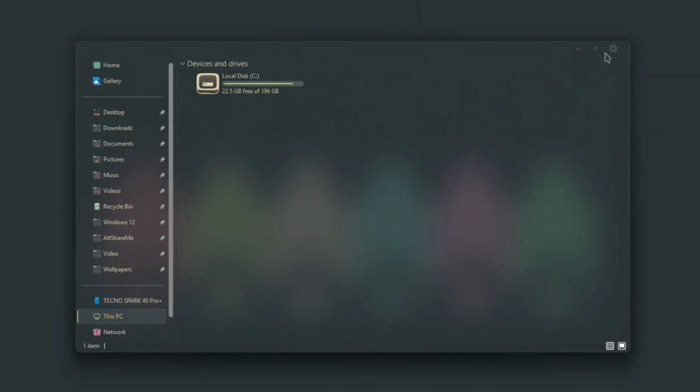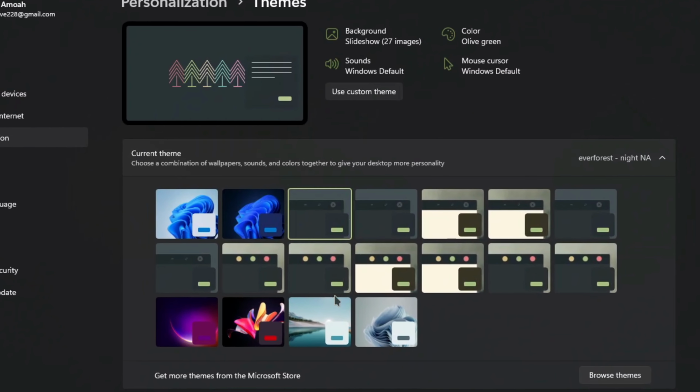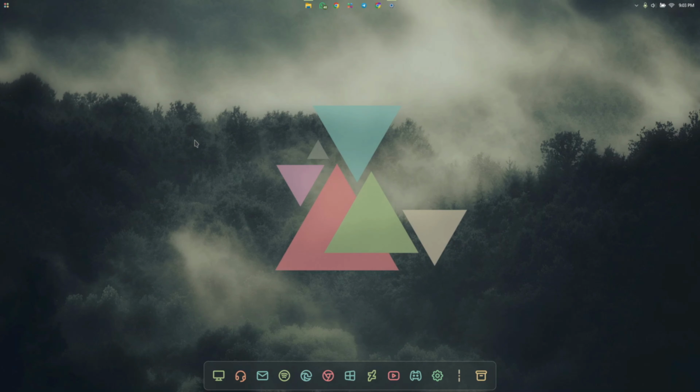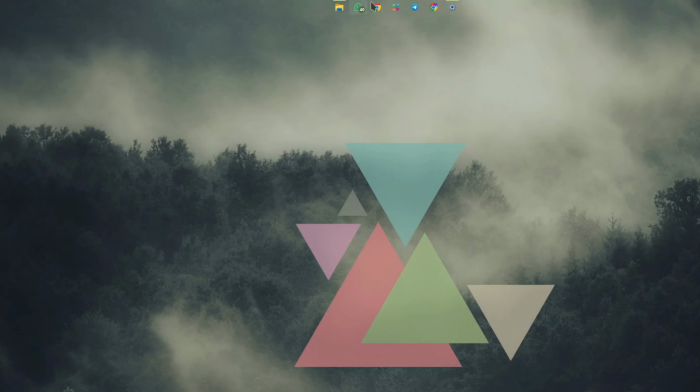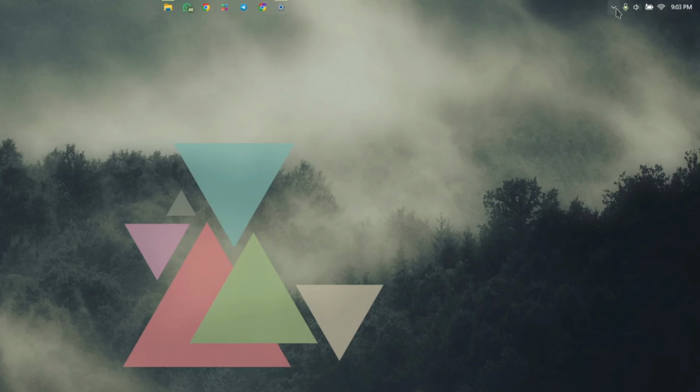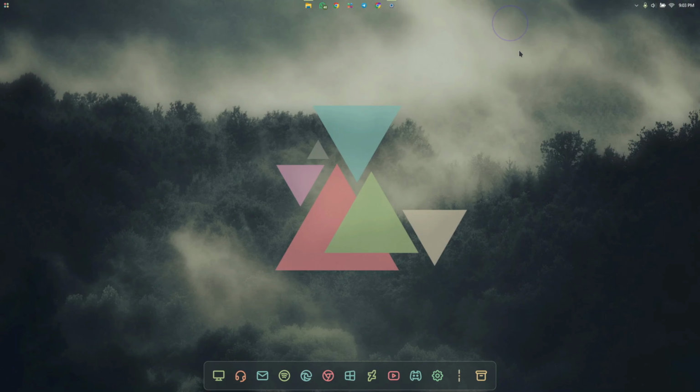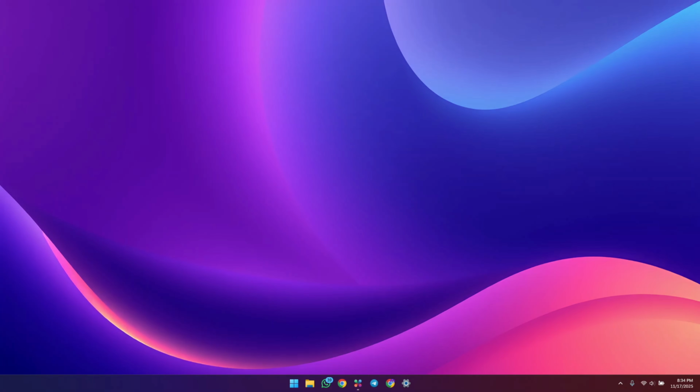I'll also show you the different color styles, the dark mode, the light mode, and how to match every part of your Windows to this Everforest palette. Everything you see here works on the latest Windows 11, and I'll guide you through each step in the simplest way. By the end of this video, your desktop will look exactly like this. Let's start with the tools we will need.